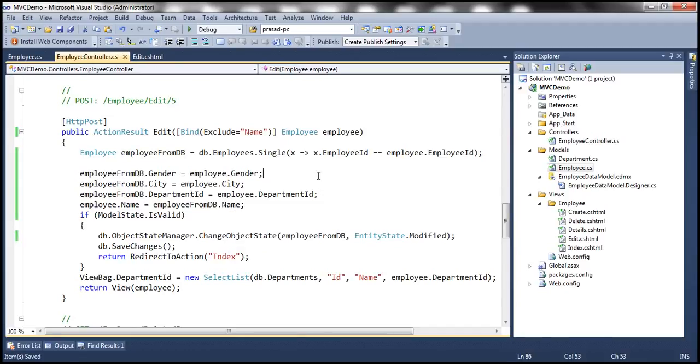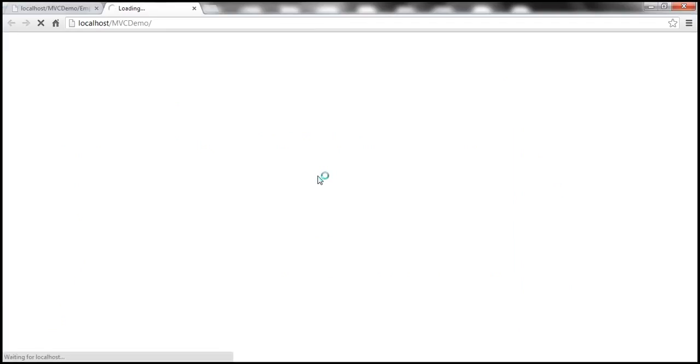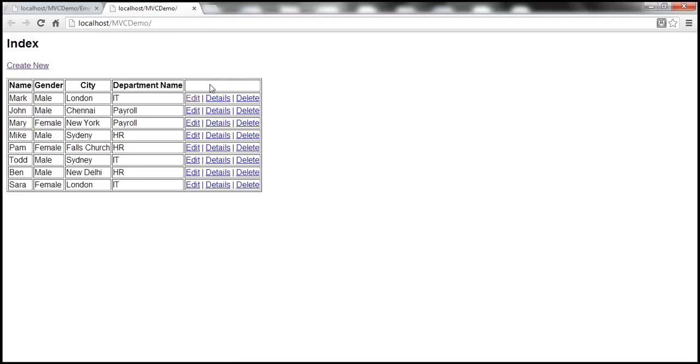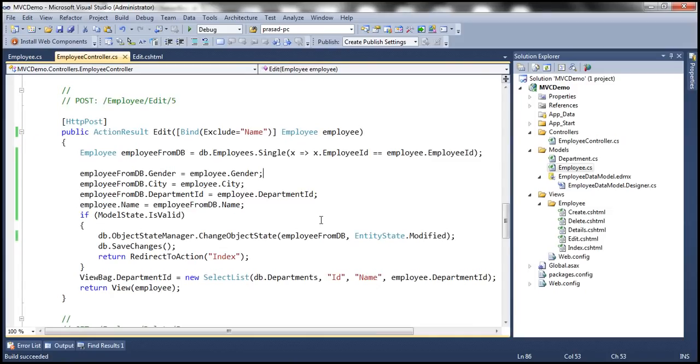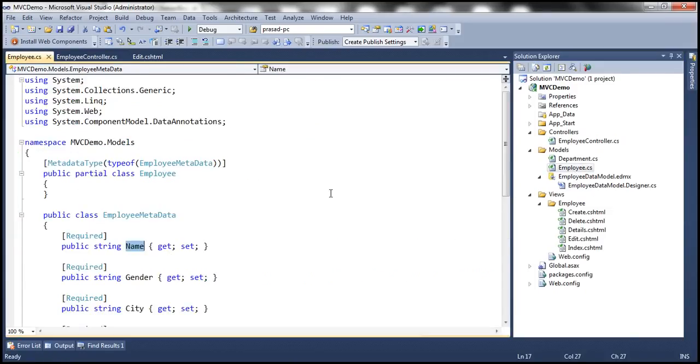Okay, so with these changes, let's run this once again and see if it's going to retain name if there are model validation errors. So let's click on edit, click save. Now look at this. The good thing is it's retaining the name, but then it still shows this error, the name field is required. Why is that? That's basically because you marked this property with required attribute.